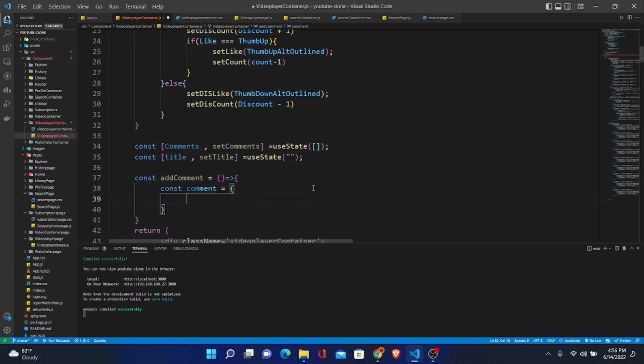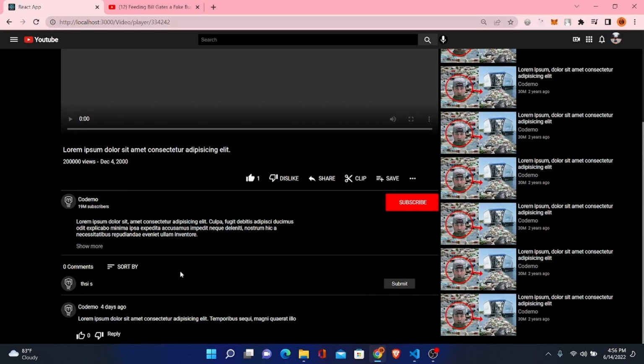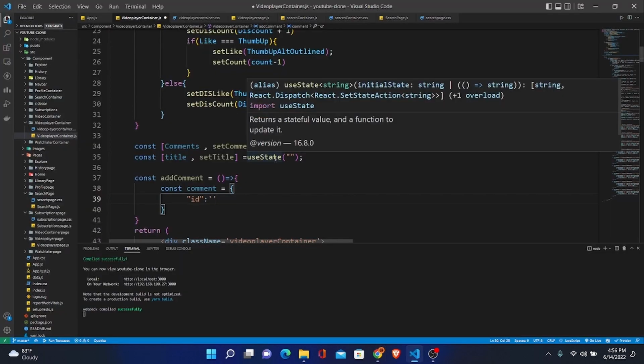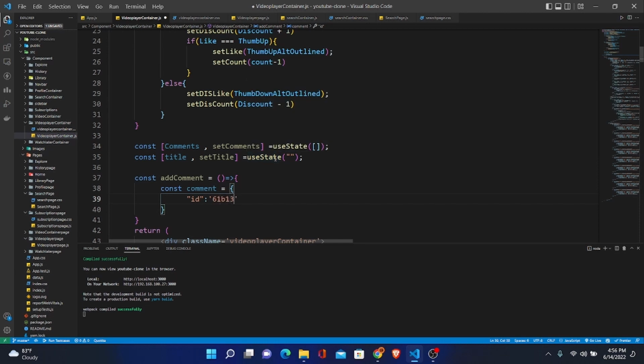Inside this, I will just create my fake API. Okay, so this is our fake API, which means when I want to comment in this video, I need to have my user ID, then this title, meaning this text, and we need to add a username here. We need to add date, and that's it. So let's do it. So this is our ID, you can give it a random text.